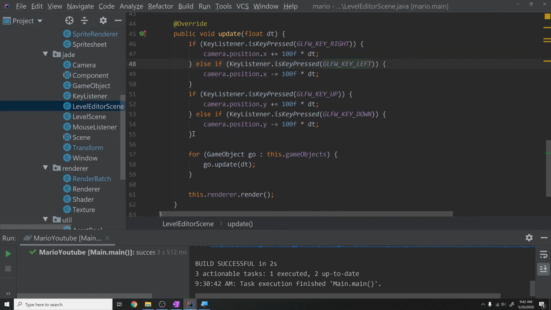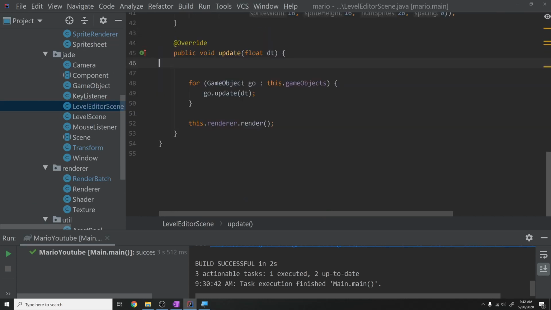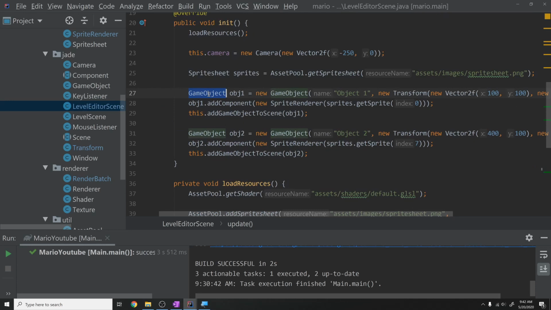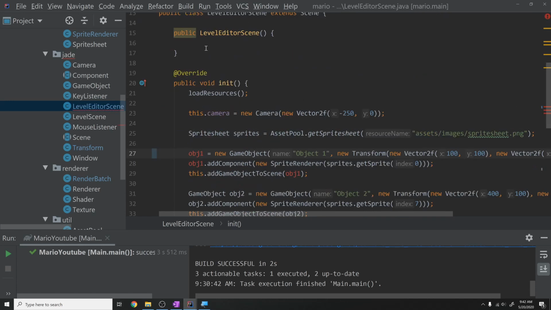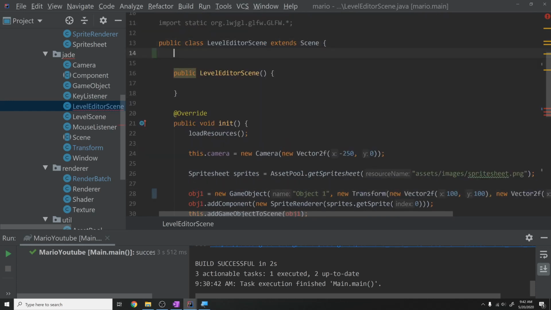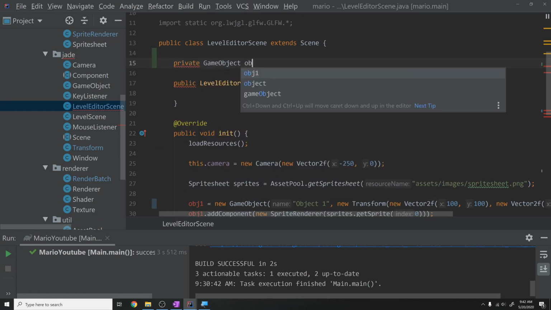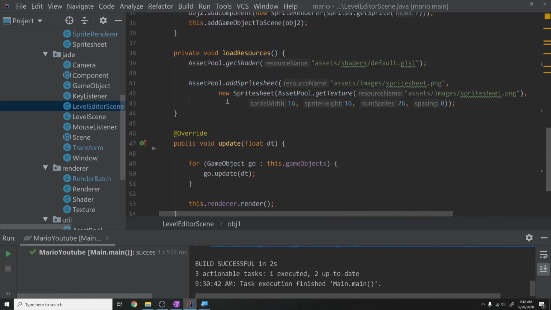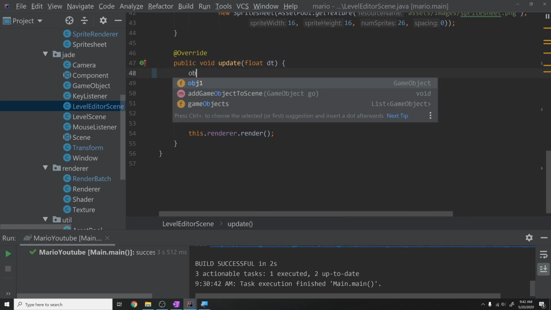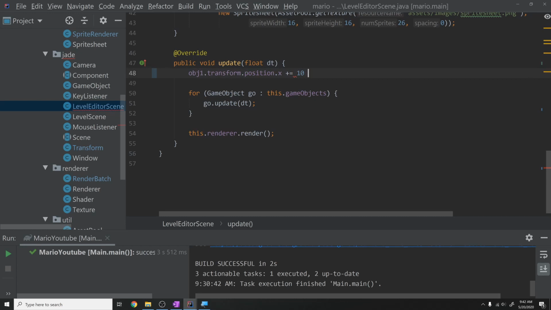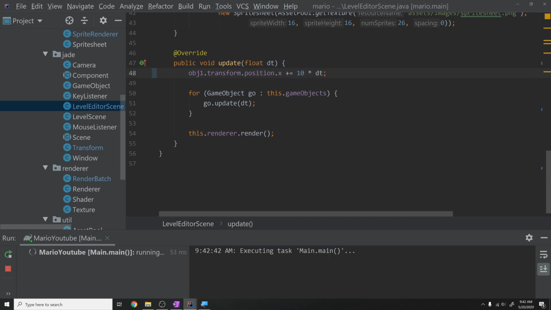And inside of update, I have this camera movement thing, which I don't know if I ever went over that, but get rid of that. And let's make object1 a variable that is global to the class. So we'll go up here and then we'll just say private game object obj1. Then inside of our update method, what we'll do is we'll say obj1.transform.position.x plus equals 10 times dt. And let's see if he starts moving.